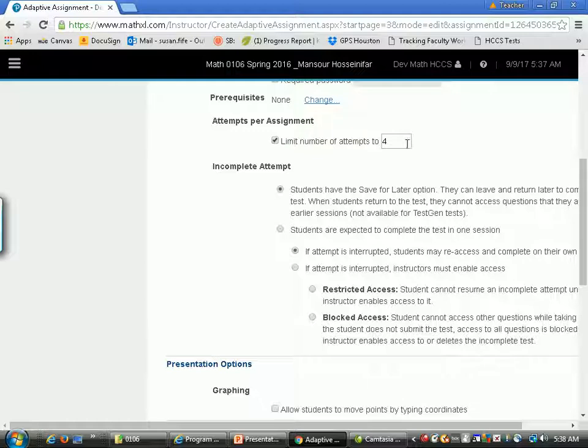You can limit the number of attempts. The default here is 2. If you want to, you can set that at 1. I would not give a pretest more than 2 times.